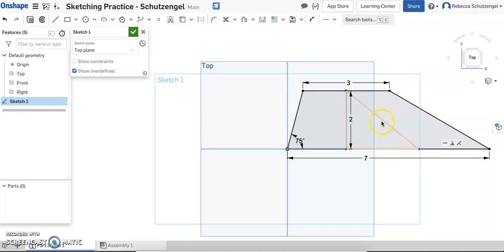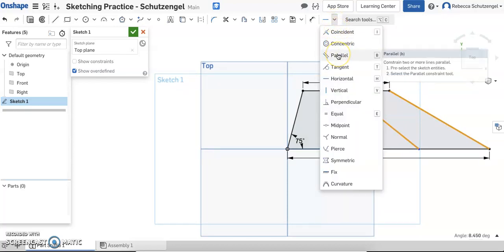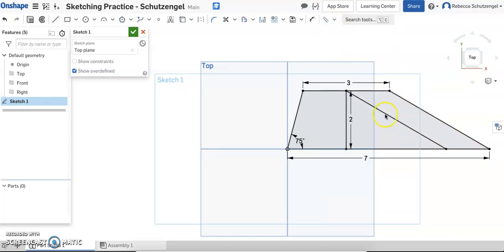And now another constraint, I want this line that I just drew and the right side of the trapezoid to be two parallel lines. So that is another constraint that I can put in. So I'll go up here and I'll find the parallel constraint and I'll press that one. And notice how now this line turned black because there's only one way for it to have the two endpoints I gave it and still be parallel to this other line.